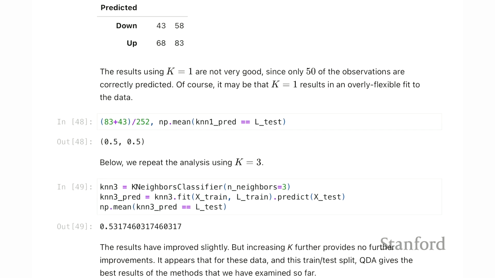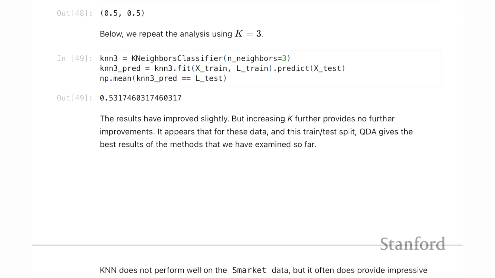Okay. Let's see if we change the number of neighbors if we do any better. Using 3 neighbors, we get about 53%, which is better, but not quite as good as the discriminant methods we saw before. So these k-nearest neighbor methods are extremely adaptive and flexible, but they can overfit, especially on small data sets.